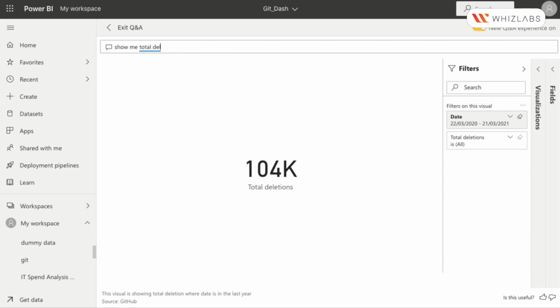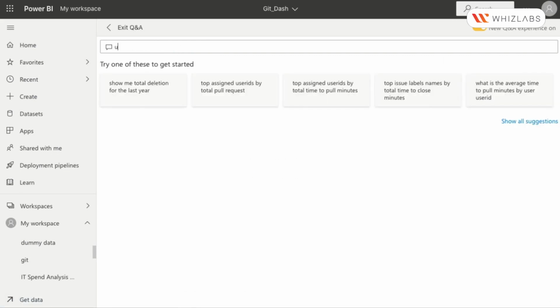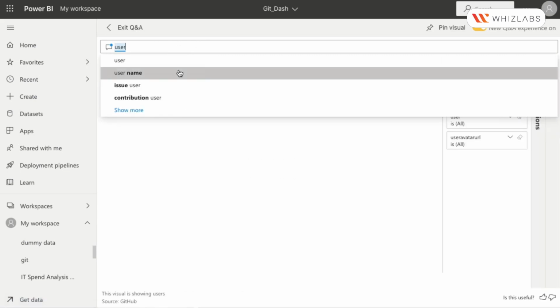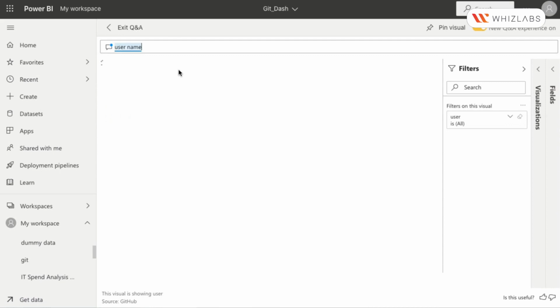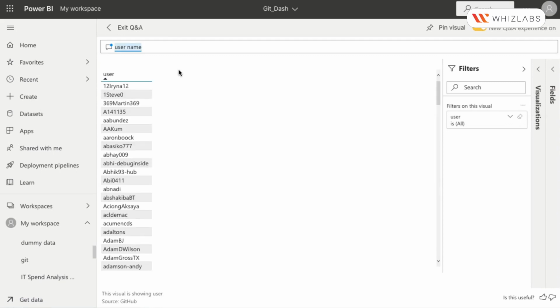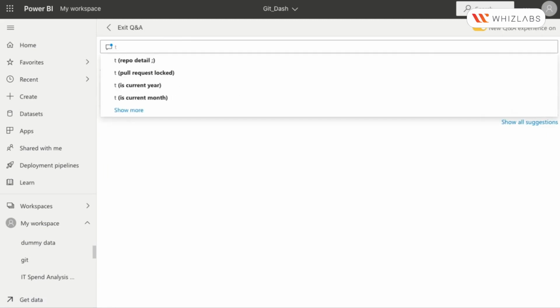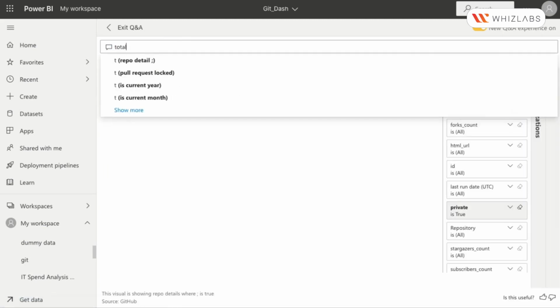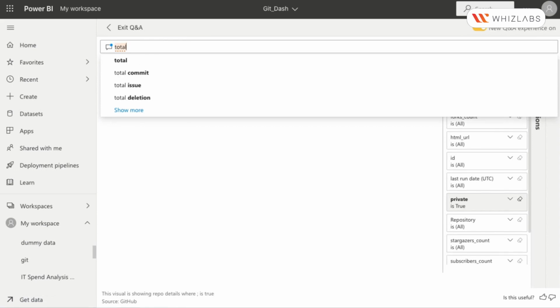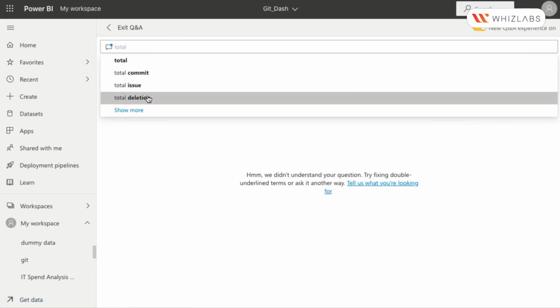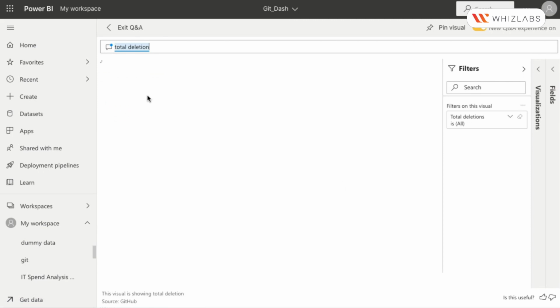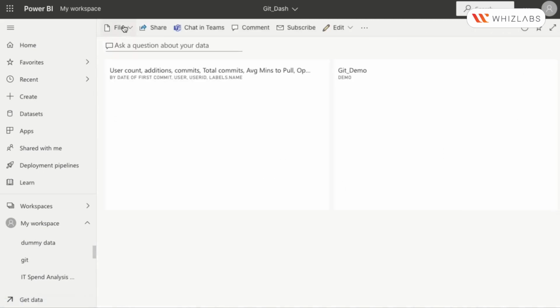Here, let's use a keyword username. On the dashboard, all the usernames present in the Git_dash will appear. Now use keyword total deletion, where the screen will show the data of total number of deletions done on the Git_dash. Click on Exit Q&A option located on the top left of your screen.